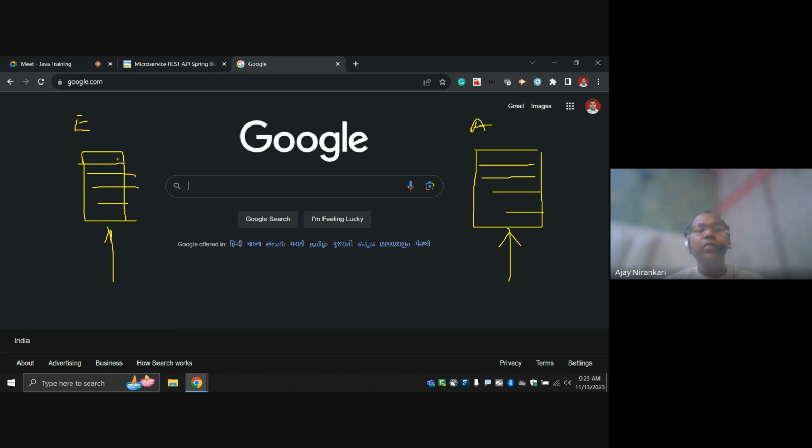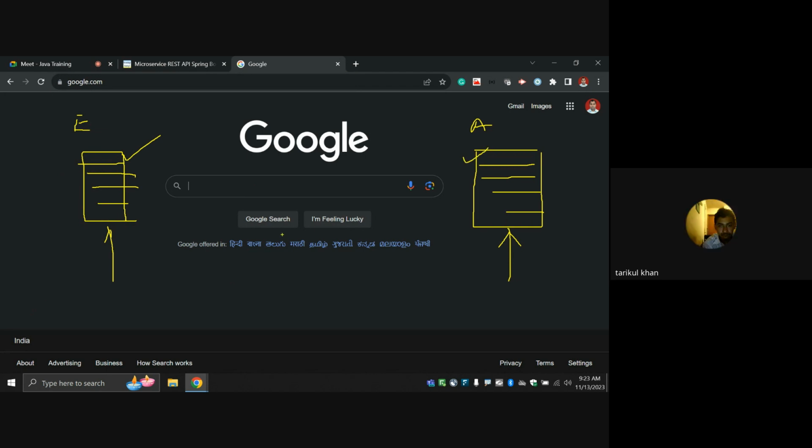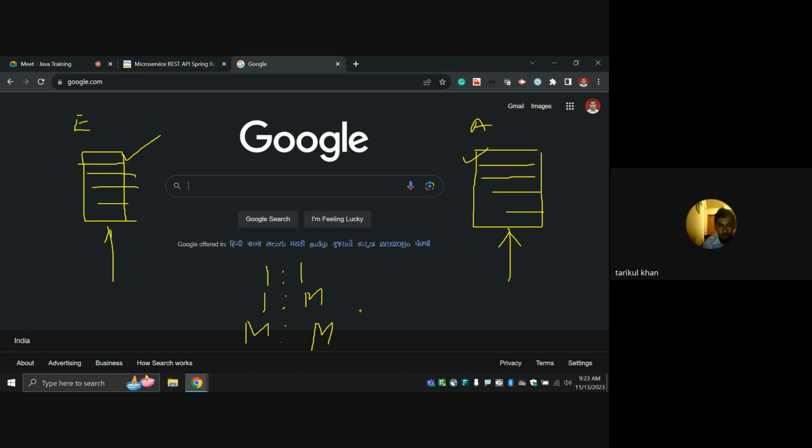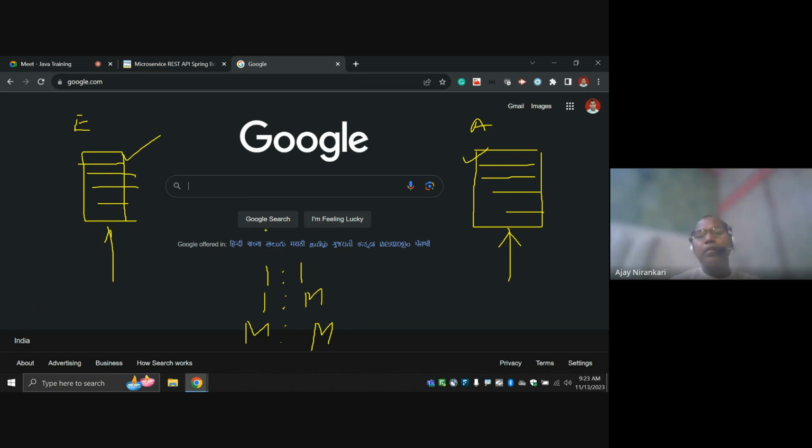And let's see, one employee needs at least one address, so the relationship between the database tables or Java models can be a one to one relationship, or one to many relationship, or maybe many to many relationship. These are the kinds of relationships we are going to study in further classes. That means sometimes one object has only one relationship, sometimes one object has many relationships.